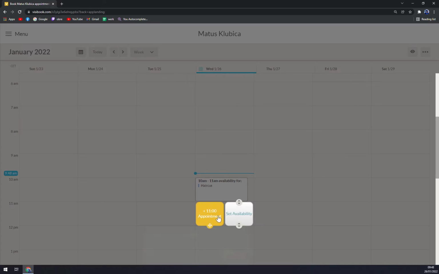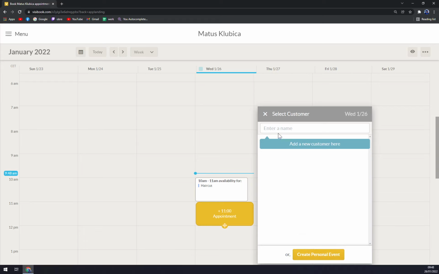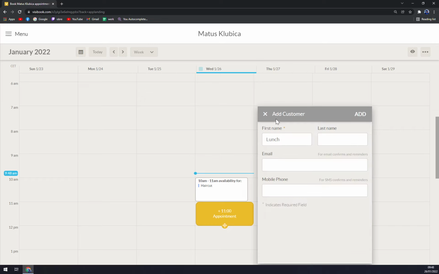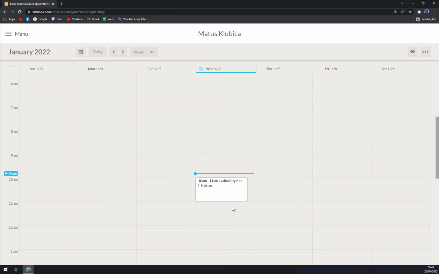Very easy. You can go at 11 as well. You can start with an appointment. Record a personal event. Now you can do all your calendaring in one place. You can record personal events like lunch to block your availability. Okay. Enter a name. Let's go with lunch. And for new customers, first name, last name, we go with Andy, and we go with add. Yeah, and that's it. Book an appointment.